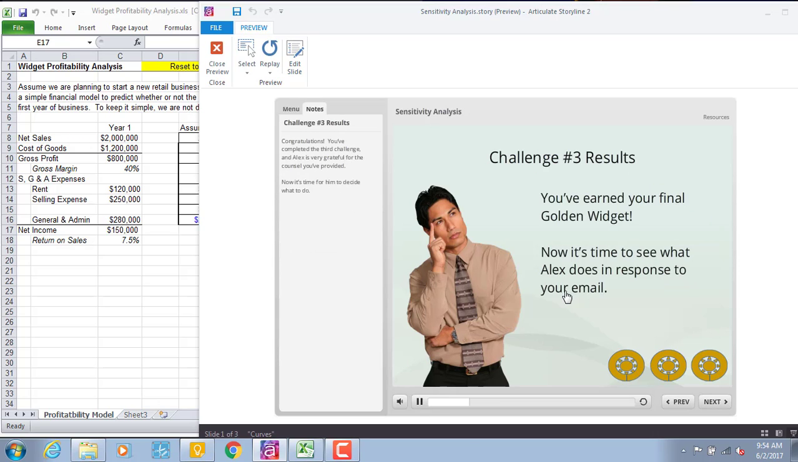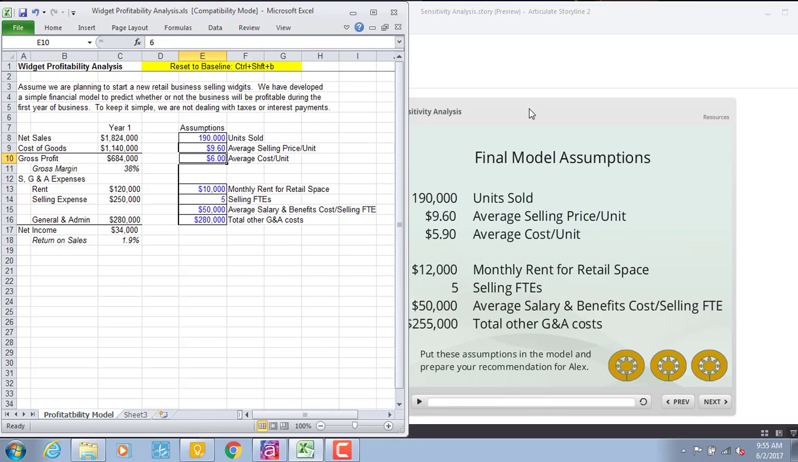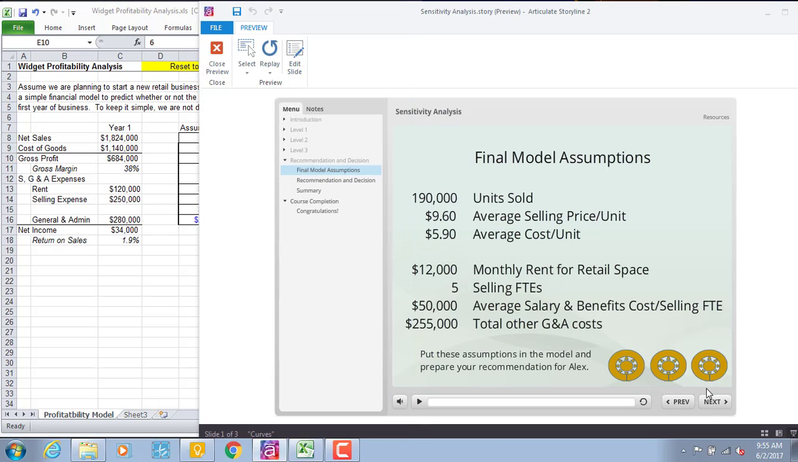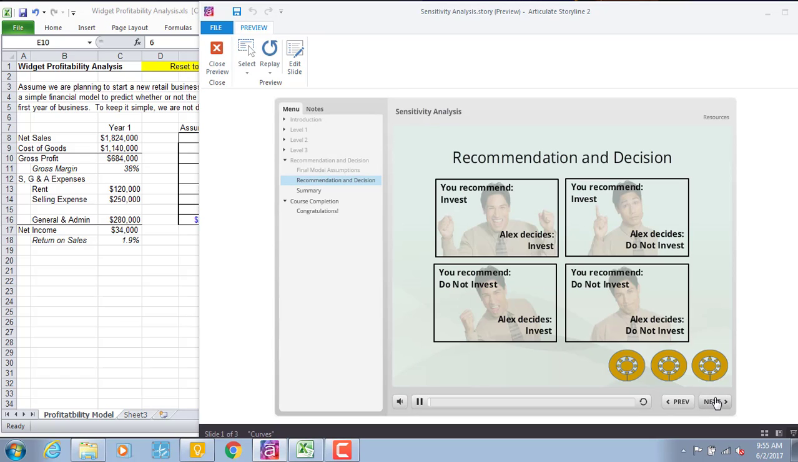They've earned their final golden widget, and now it's time to see what Alex is going to do with the information that you've given him. Once they feel they have a recommendation to Alex on whether or not he should invest in the business, they can come back to the training module, click Next, and they end up at a screen where there are 4 options. And then they can pick one of these and see the ending to the scenario.